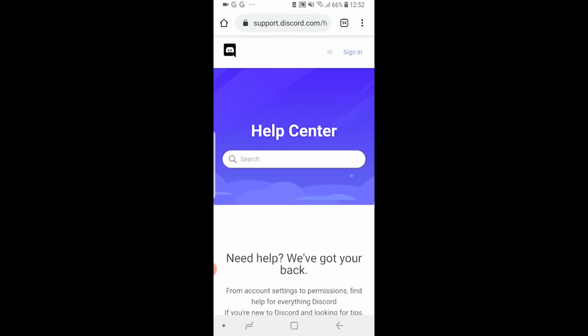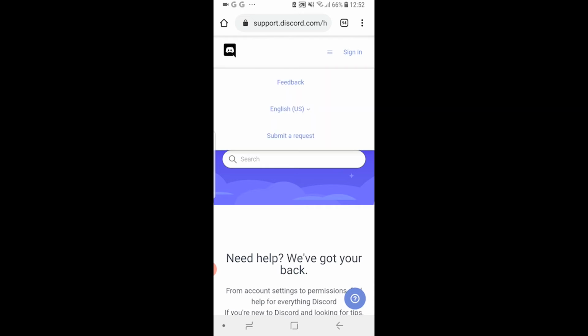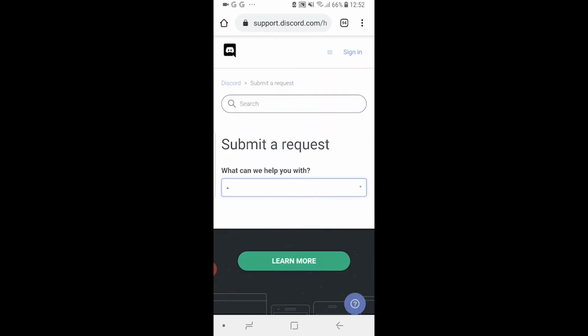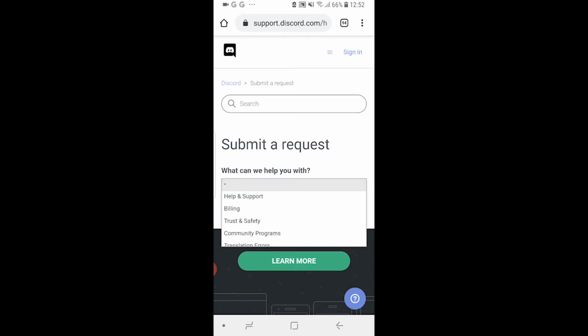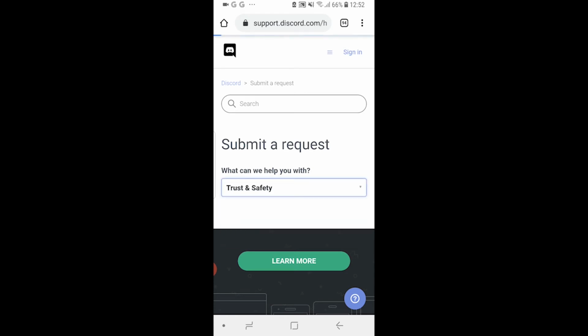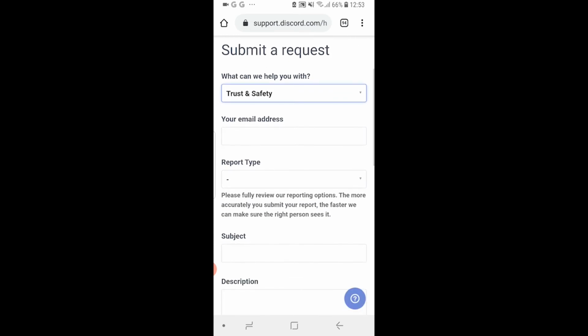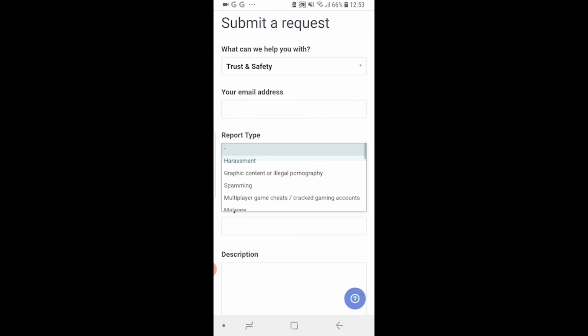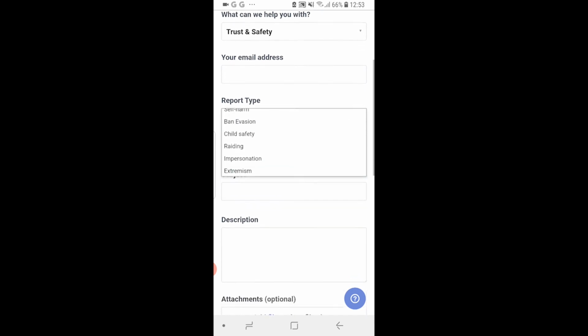So once you're in the support page here, you want to click the three lines which are next to sign in, and then click here, submit a request. Once you've done that, it's going to bring up this box and they're going to ask, what can we help you with? Click on that and then click on trust and safety. Once you've done that, you need to enter in your email address, and here you can enter in the report type. So once you click on that, you're going to see some categories here of different types of reports.